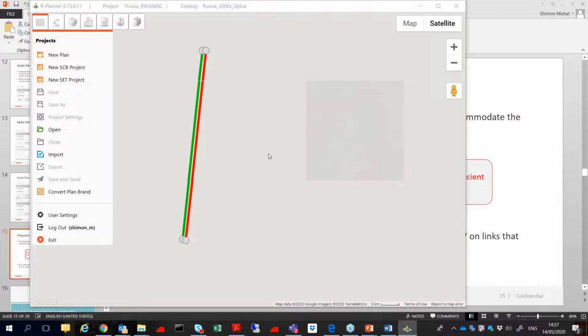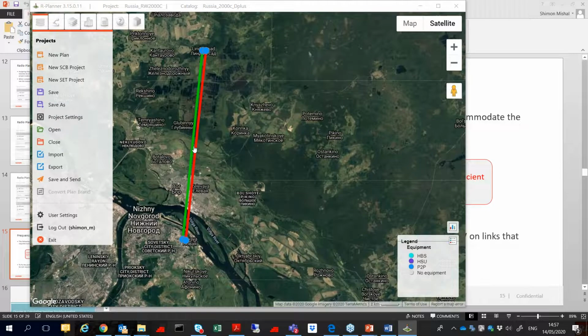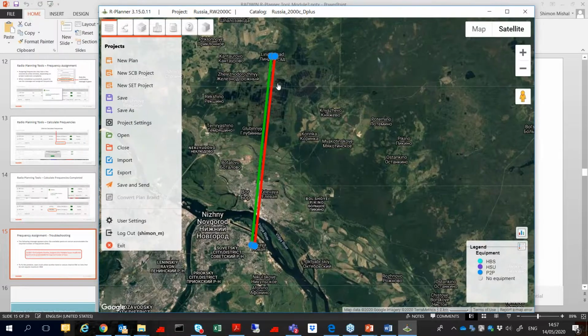Now, I have two links. They are parallel, point to point. And one of them is green, the other is red. Now you need to start and do the troubleshooting to understand what is the reason that one link is green and the other is red. Now, there's a possibility they are interfering with each other because they are so close, they are on the same towers, and there's no synchronization between them. So synchronization can be the first thing that I need to think about.